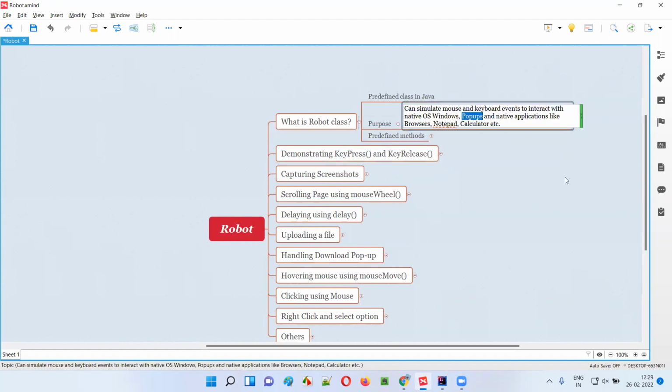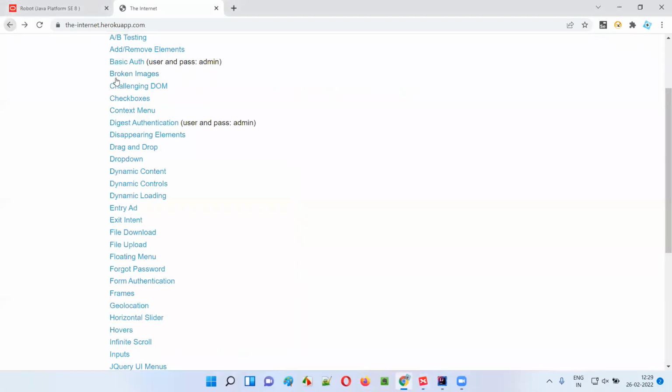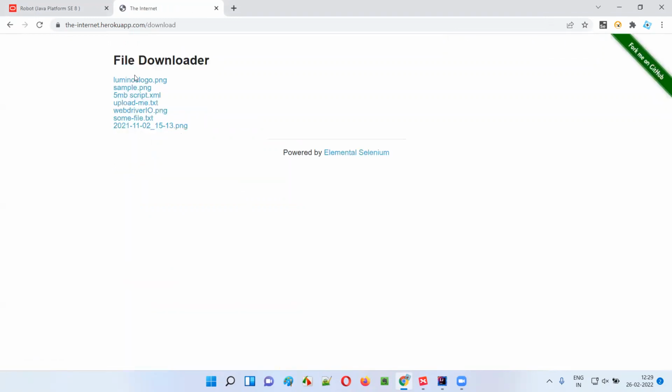Not only that, guys, we can also automate the native pop-up windows of browsers. Sometimes what happens is, I'll go to the same application and I'll say download. I'll go to this link, the file download link.